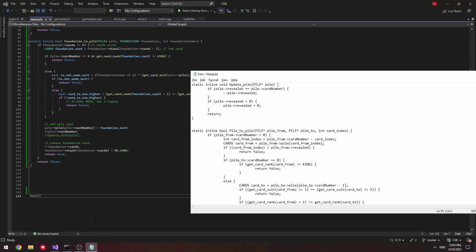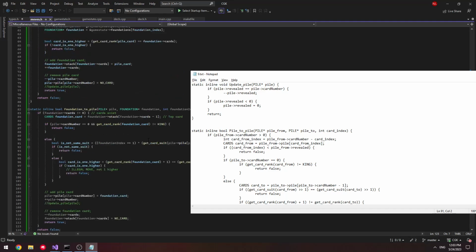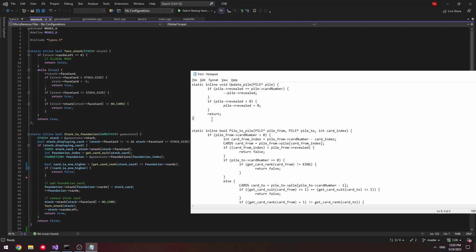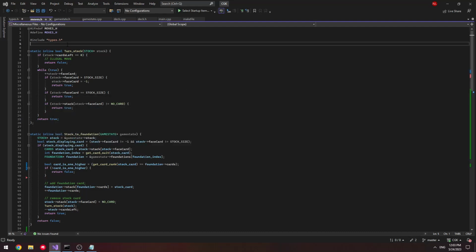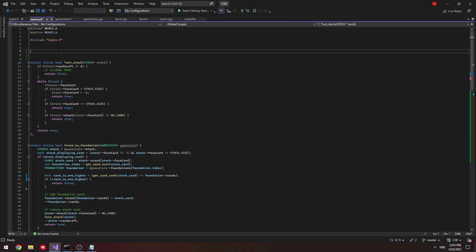In this part, we're going to be finishing our moves.age file. So in the next chapter, we can move on to our input and output and our parsing input. First, I want to add that function I was talking about earlier, which is going to be our update pile. I'm just going to add it right above turn stock.